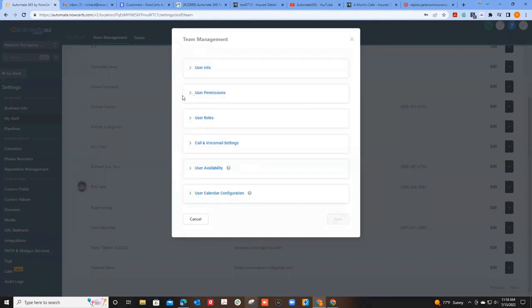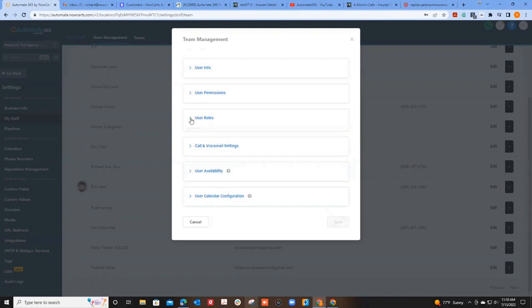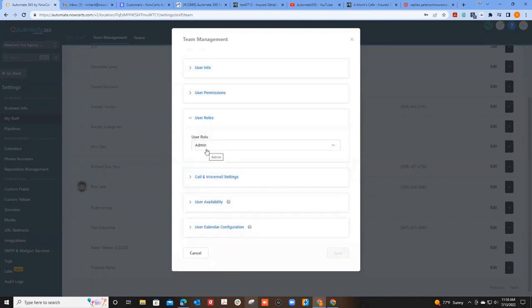And so in the user permissions, there's two things. Number one, it depends on how you set them initially. So if you set them up as an admin, then it really doesn't matter what permissions you change because they could physically change them back. So an admin has access to the user permissions. The other type of setting is a user.